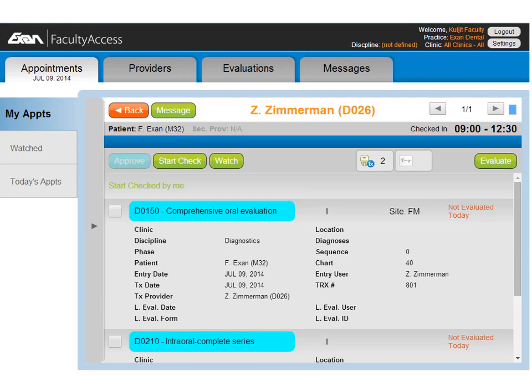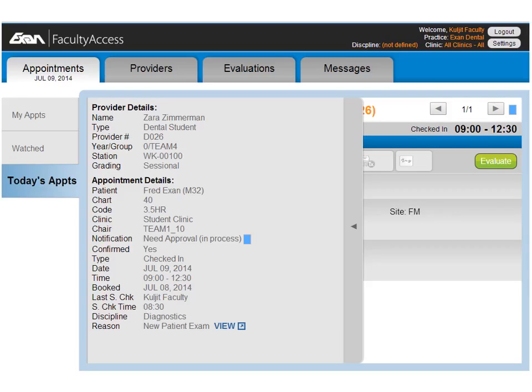Dr. Juliet can select any appointment and view the treatments associated with it and other appointment information. And by tapping on the arrow on the gray bar to the left, she can expand the view and see provider details as to where they currently are and if they have requested any assistance.